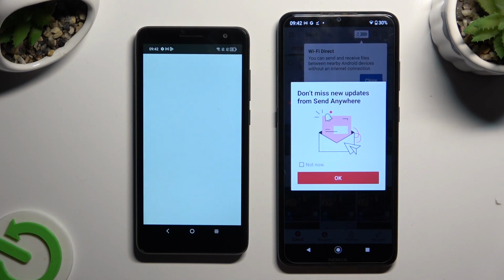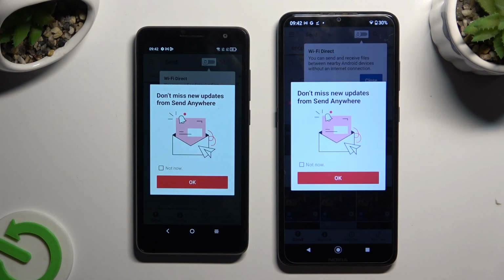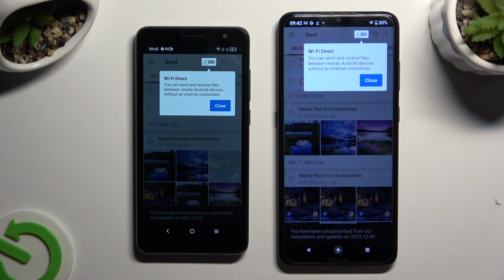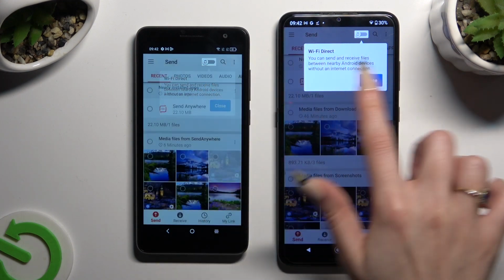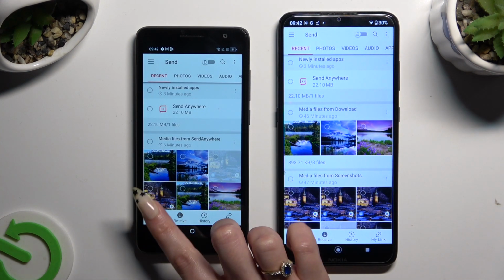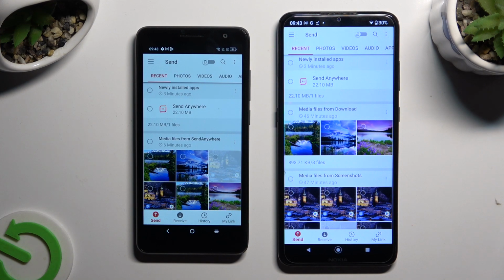In this window though, about new updates, you can select Not Now if you want to. To close it, hit OK. Finally, after hitting Close, in the white pop-up at the top, choose Send at the bottom left corner of Alcatel. Then Receive, right next to Send, at the bottom of an Android.